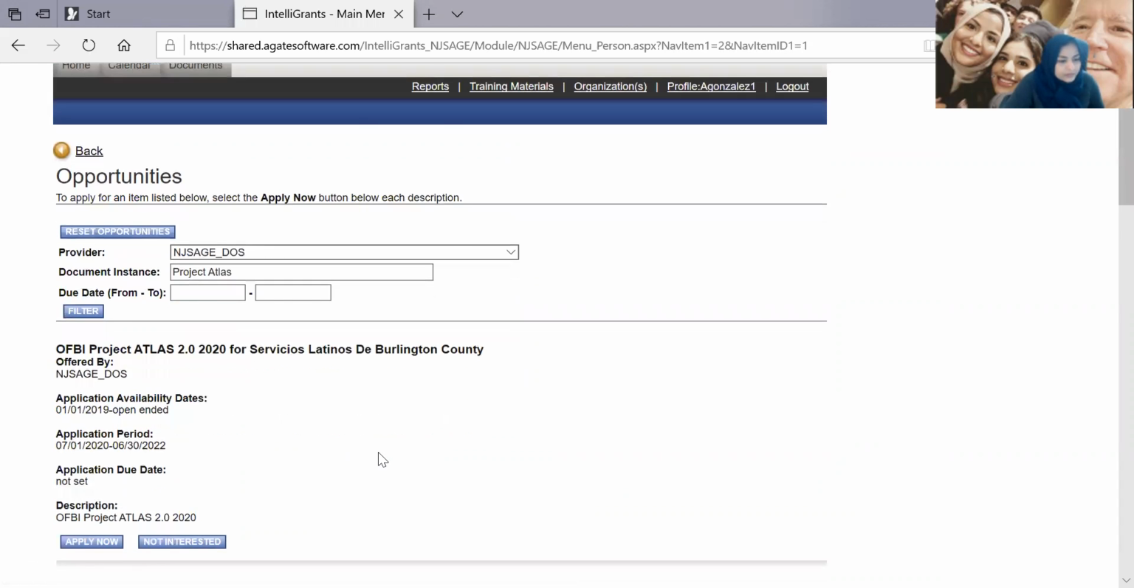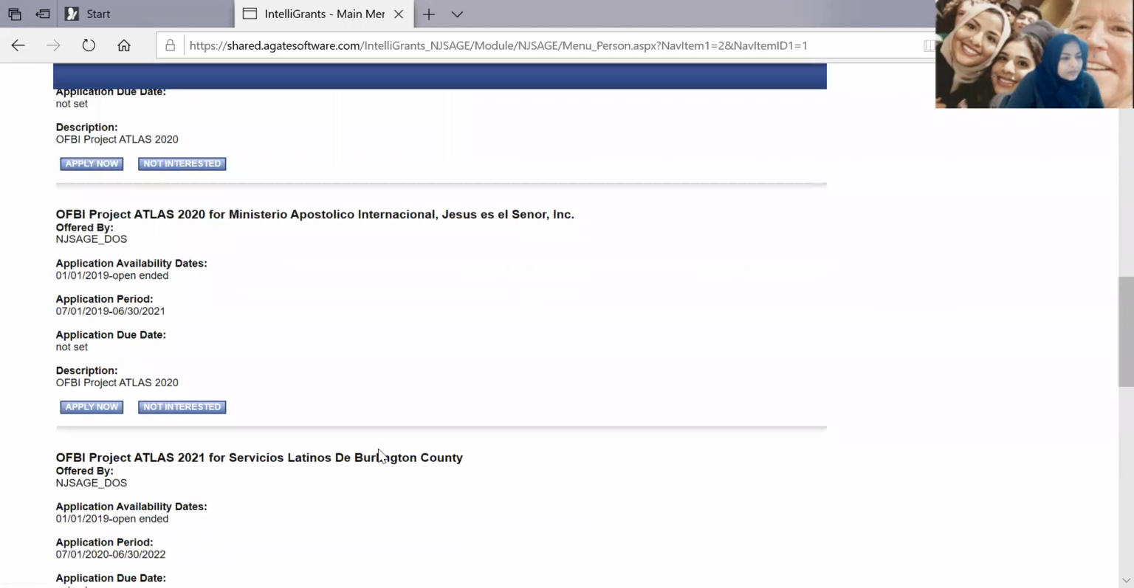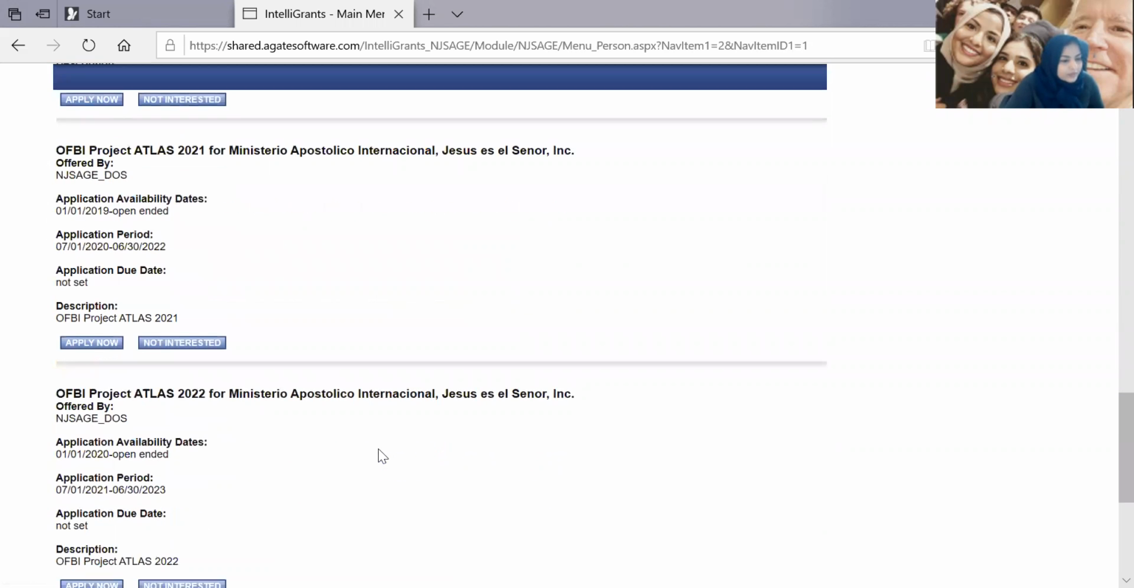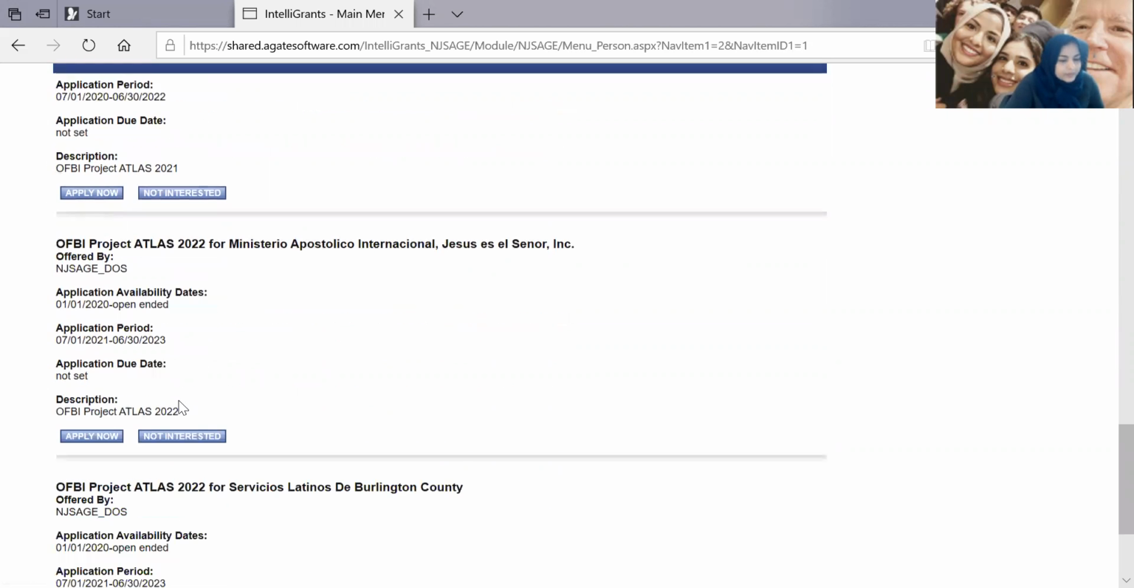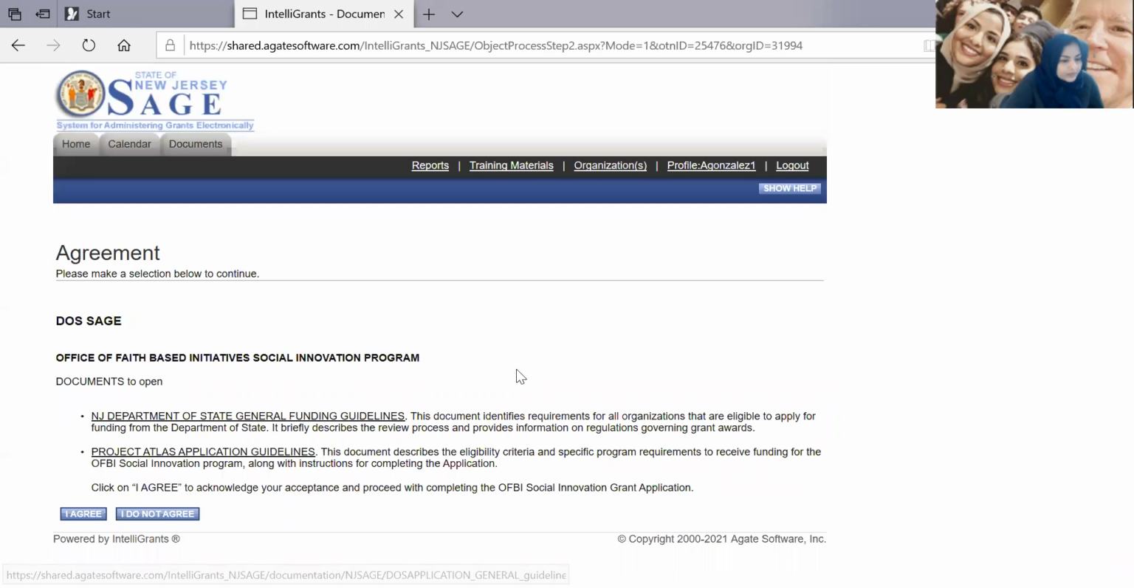All right. So now we're looking for Project Atlas 2022. Here it is. You see it right here? There are two applications, so it doesn't matter which one you choose. We'll do this one. The grant period is 7/21 to 6/30/23. Good, the grant period is correct. Okay, apply now.